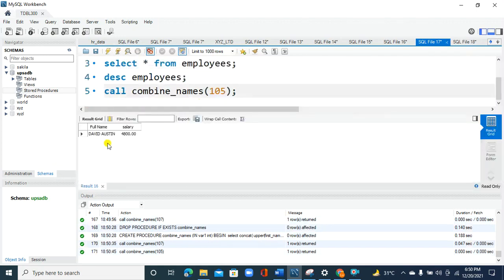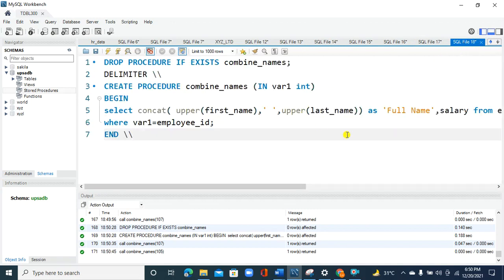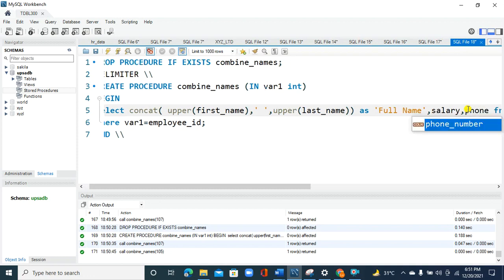So that is David Austin, and the salary is 4,000. You can also add some other columns here. Assuming you want to add the phone number, you can do that as well. We have to go back to the stored procedure, and then we'll add salary, then we add phone number. You have to make sure the phone number is spelled correctly, the full header name.